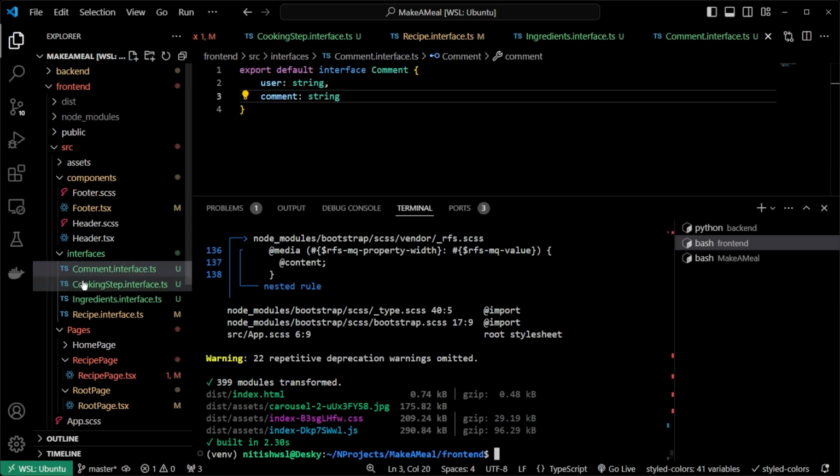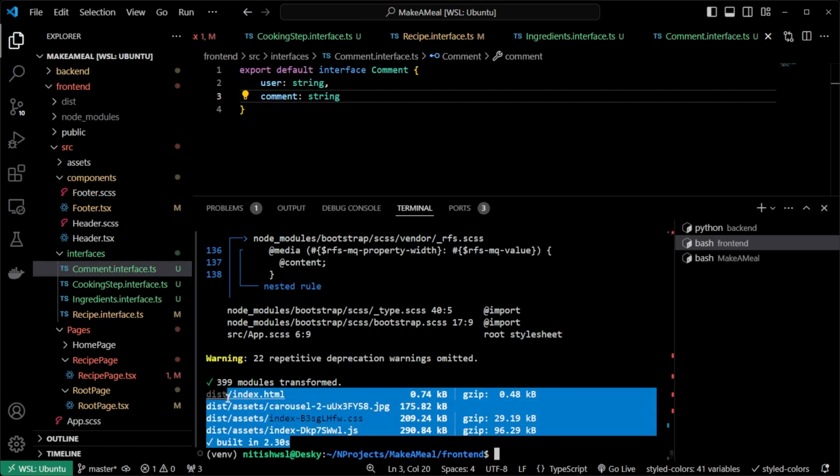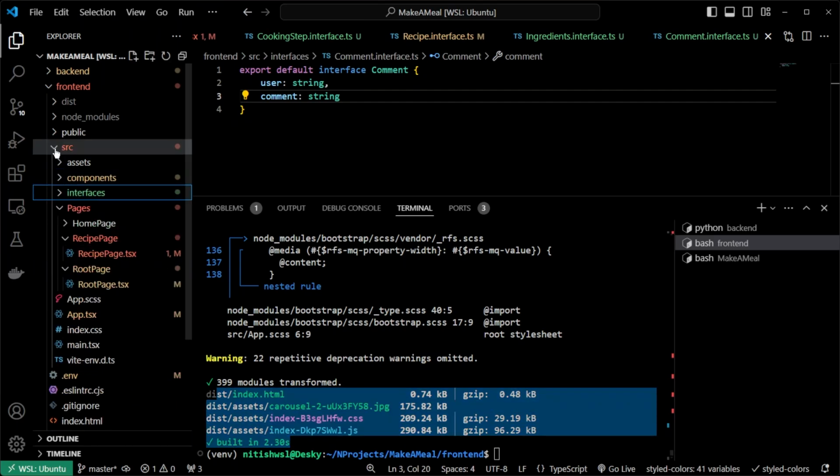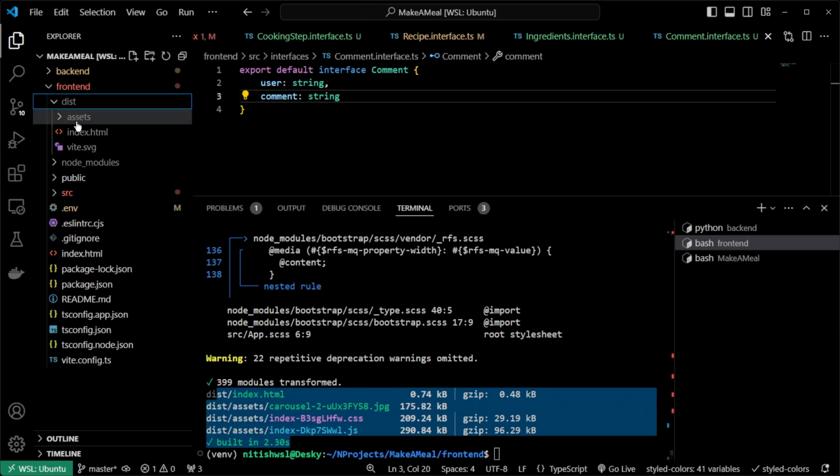So TypeScript was complaining about the interfaces and type definitions. So I did all of that. Now our build function is completed. It has generated a dist folder in which all of our files are there. So we have this index.html. This is basically our starting file. So all of these are static resources and we need to serve them using a server.